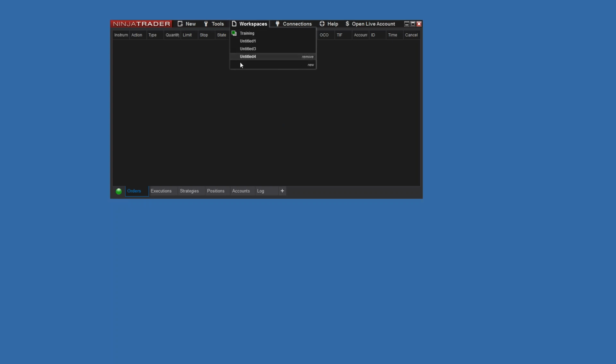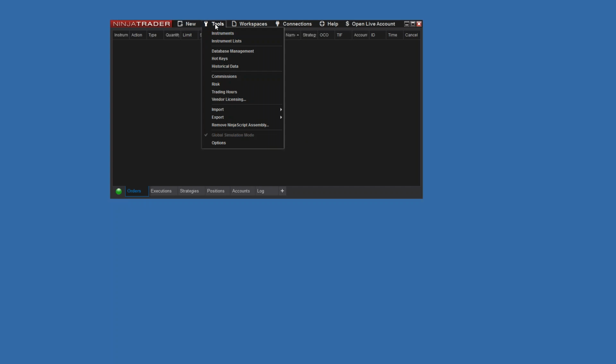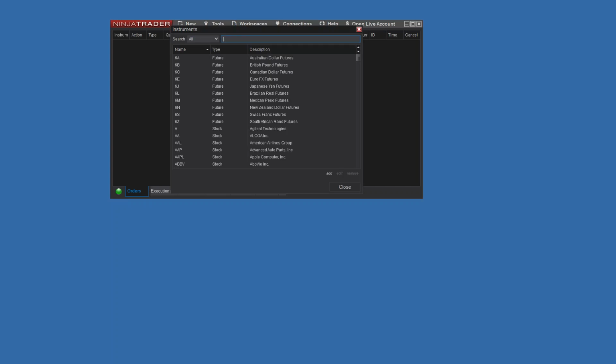I can also create a new workspace just by going to Workspace and down here to New. And then it's going to ask me for a name of the workspace. Now, the next thing I want to go through is instruments, okay? Under instruments, and that is under the main menu, you go to Tools and go to Instruments.